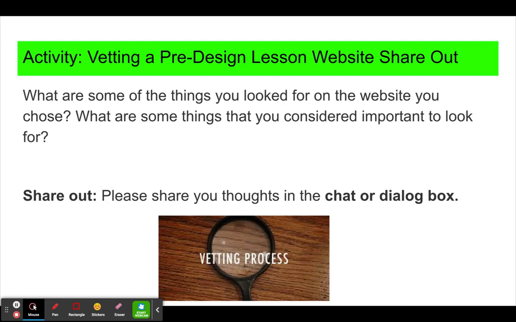So now that you've explored the website, what were some things that you were looking for on that website, and what did you consider that was really important to look for? So go ahead and answer that question in the dialog box that pops up here on Edpuzzle. You'll need to respond to it before you can move on with the video.